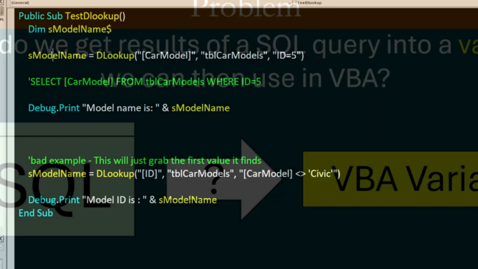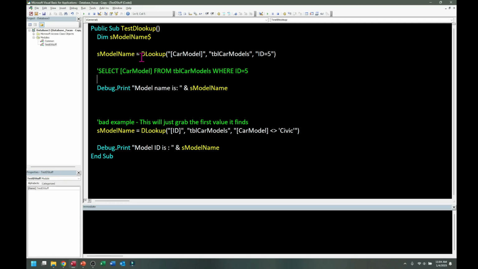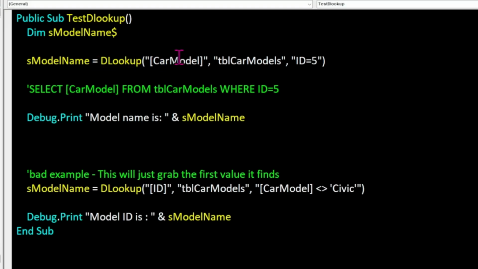Just in case you're unaware of what table car models looks like, I just have this sample table sitting over here. So this is what table car models looks like. Now let's go back to the code. Okay, so DLOOKUP car model, table car models, ID equals 5. So this is what we're looking up. The domain can be a table or a query, and then an optional where filter. This is equivalent to writing this in SQL: select car model from table car models where ID equals 5.